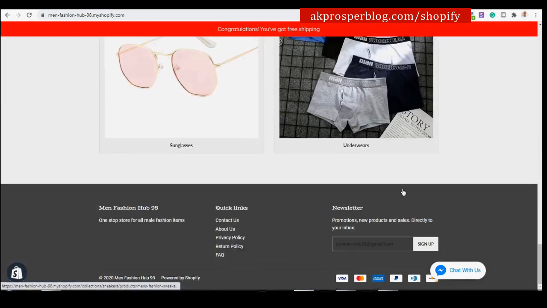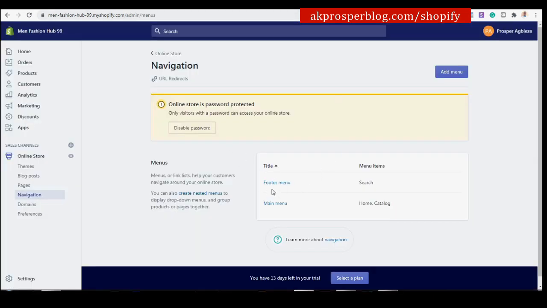So let's go to the footer. So right here where we have the contact us, about us, privacy policy, return policy, and FAQ, this is what we call the footer menu. So let's go ahead and create it. So this is it. Let's start with the first one, the footer menu. So you click on it.